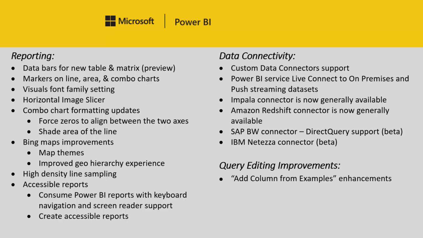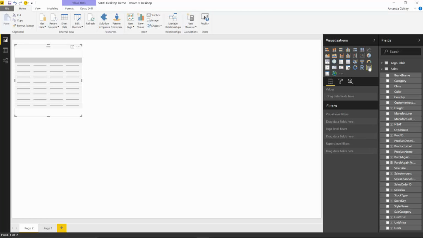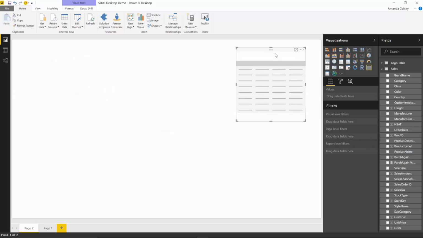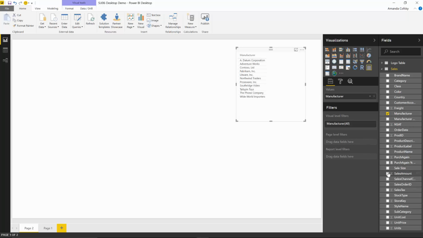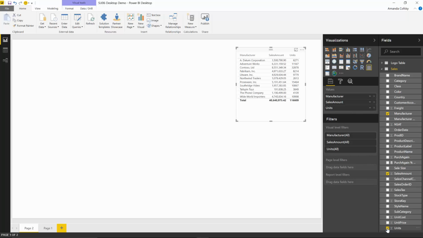Data bars, instead of using background color, fill the cell with a bar. So the length of the bar corresponds to the value of the cell. Almost no bar, very low value, a really long bar, bigger value. So let me show you that in action. I'm going to start by adding a new table to my reporting canvas and also filling that in with manufacturer, sales amounts, and units.